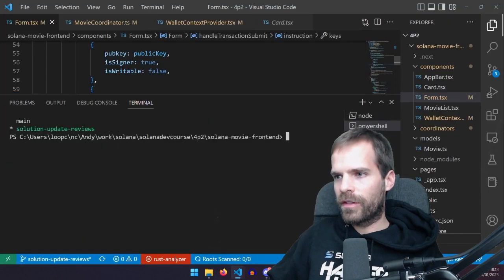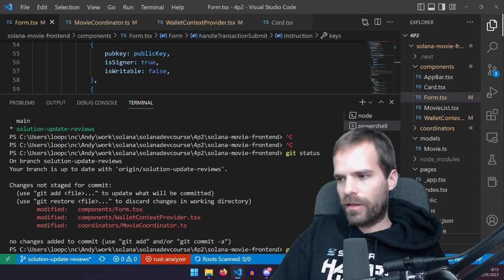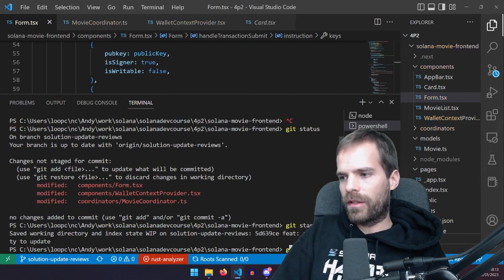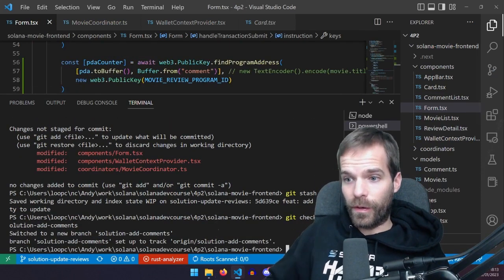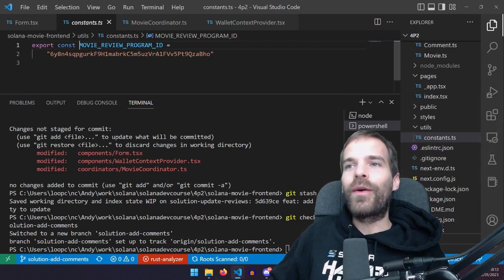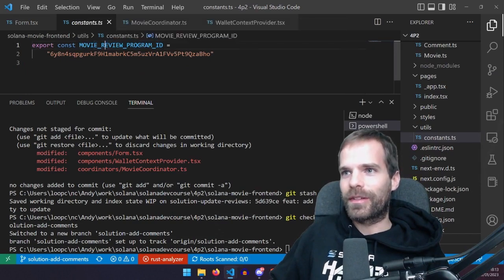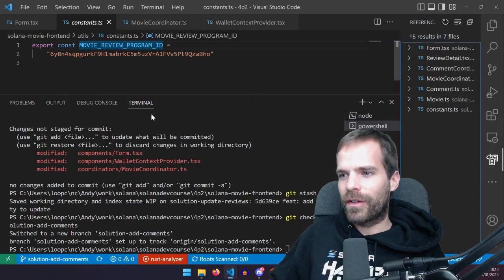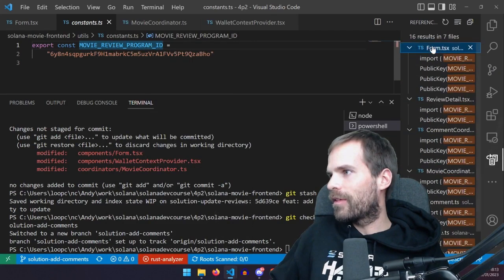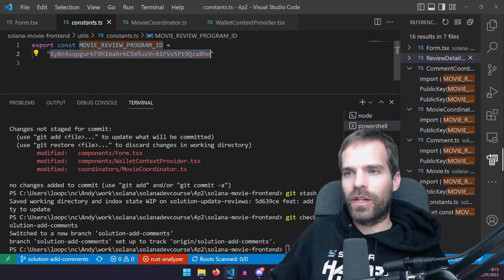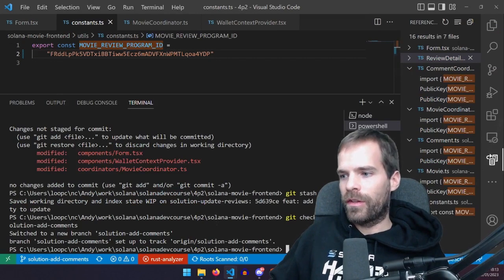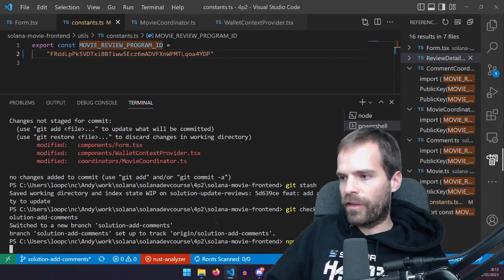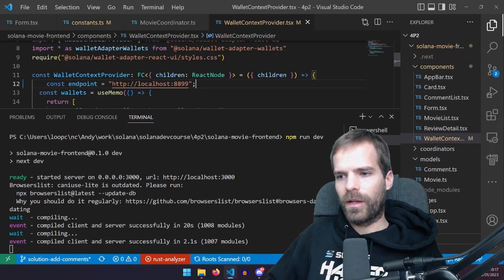So in this front end, we say git stash, and then we say git checkout solution add comments. So now we're in the solution add comments, and yeah, now he put it in a constants because I think it's used at 2 locations. Find all references. Yeah, there are many references to this now. Anyway, we just change this to our program ID, save this, npm run dev, see if that compiles. Compiling. I mean, that looks okay now.